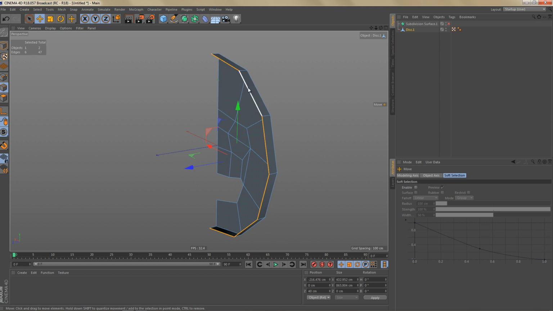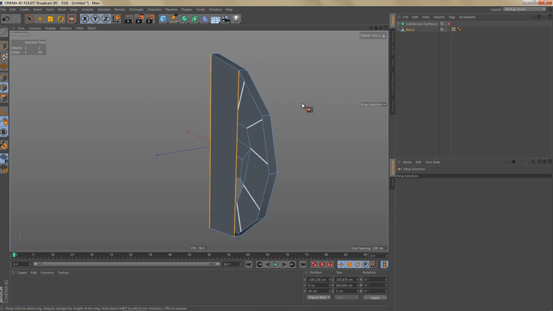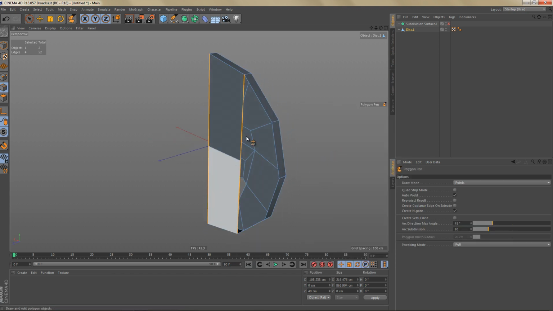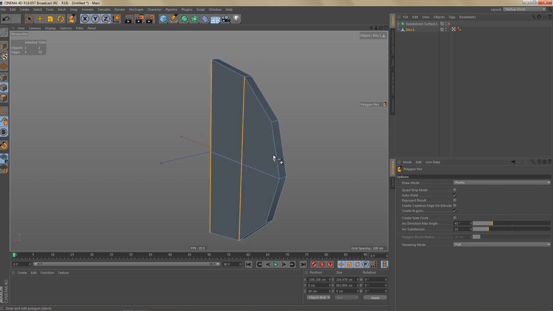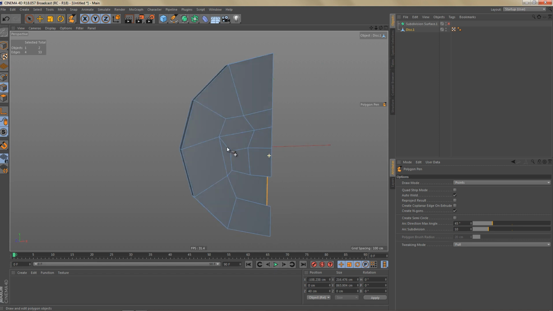And I also want to close this object at the back, so let's grab the polygon pen tool again, and let's create a polygon here. Then in edge mode I'm going to ring select these edges and use connect points edges to create an additional edge, and then I'm going to use the polygon pen tool again to close these holes back here. So you can see we have 4-sided polygons at the back as well now. I also want to close the mouth, so let's add 2 more polygons here.